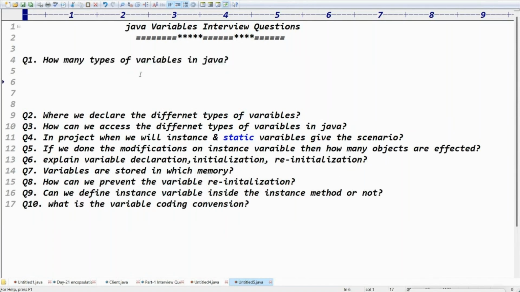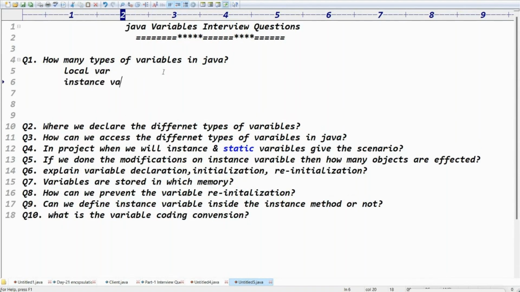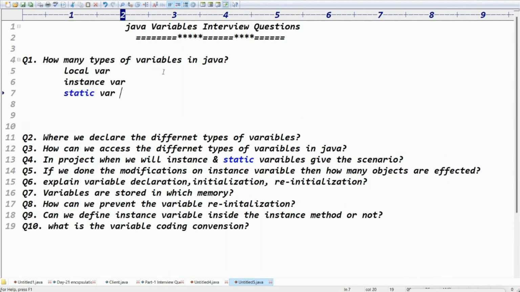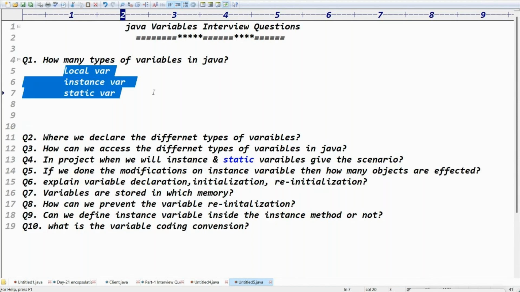Basically, as per the Java standards, we have three types of variables in Java. One is a local variable, second is an instance variable, and third is a static variable. Local, instance, and static variables. Just three types, guys. Very simple question. How many types of variables in Java means there are three types.